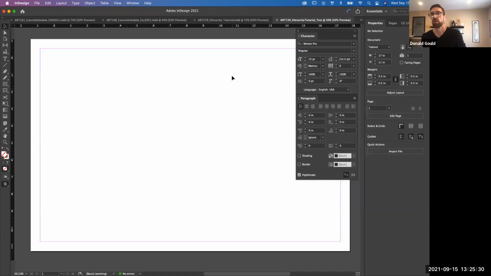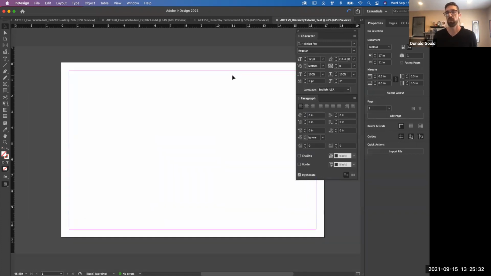So that's one of the first steps we want to do. Open our character panel and open up our paragraph panel so that we have all those options ready to access as we start to work, okay?